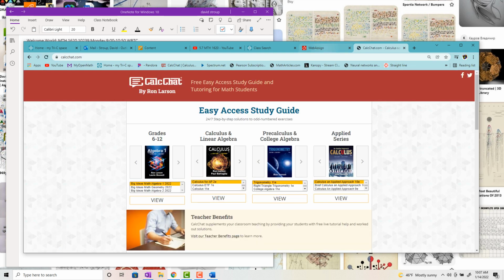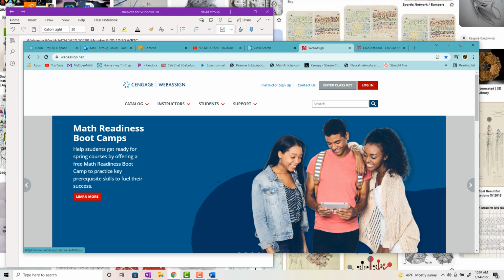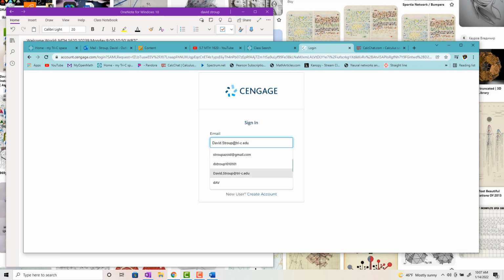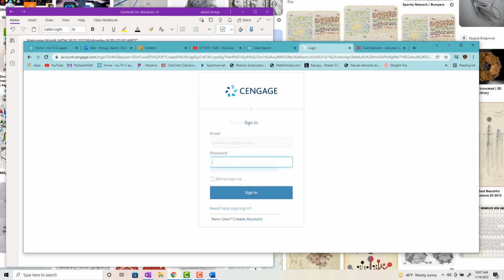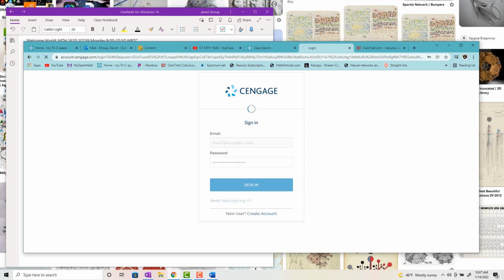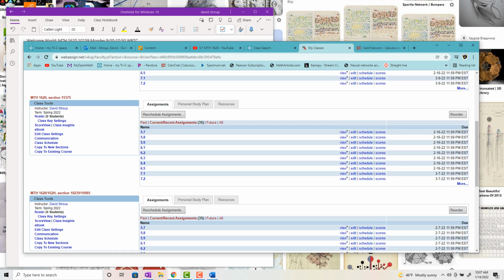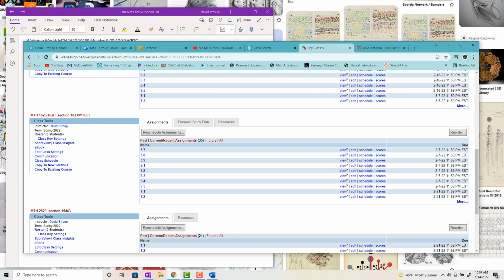So you can always go to the Calc Chat. If you're in WebAssign, I need to still talk about that here. That's where all of our homework is going to be. You'll need to buy access. I think last time I checked it was about $120, and that'll give you one semester. You can get the ebook with it, so you don't need to buy a hard copy of the book. You can just get the ebook.